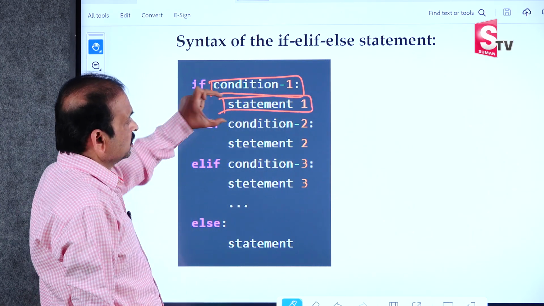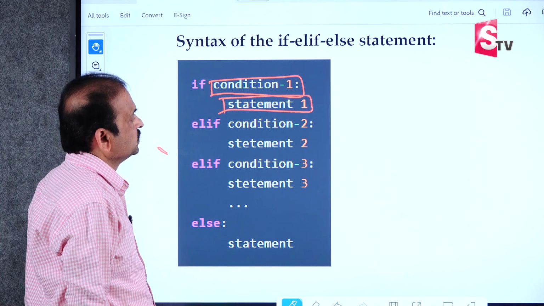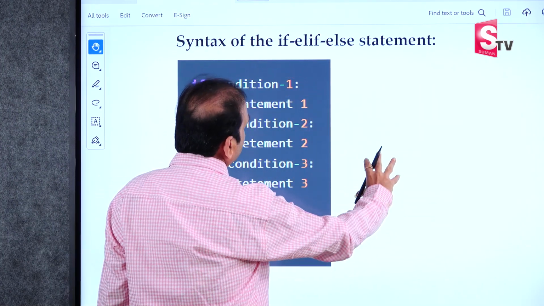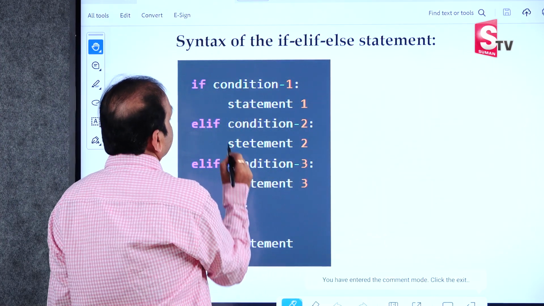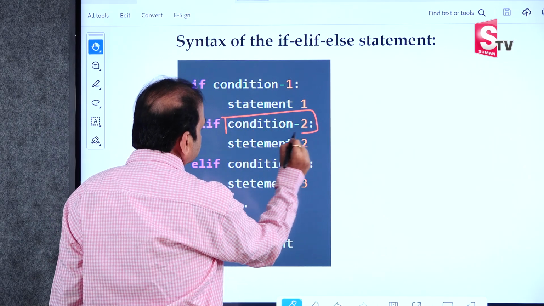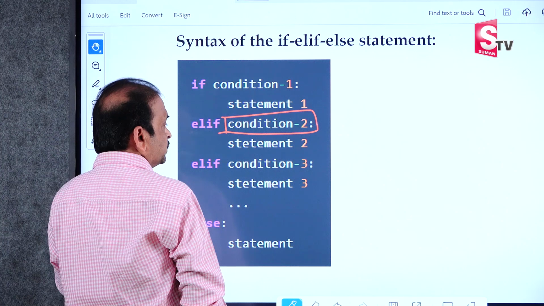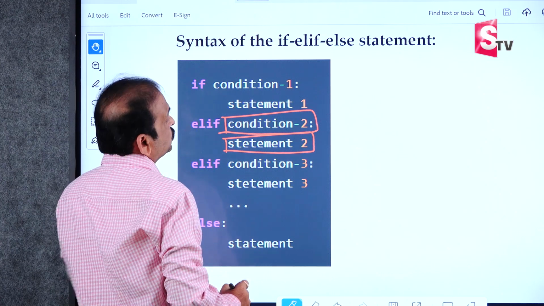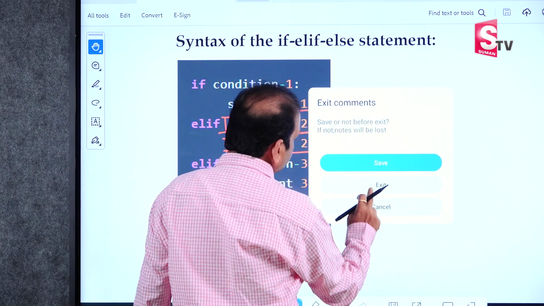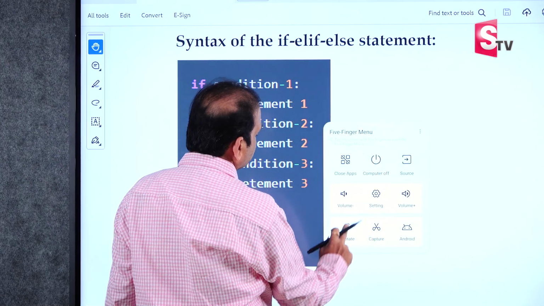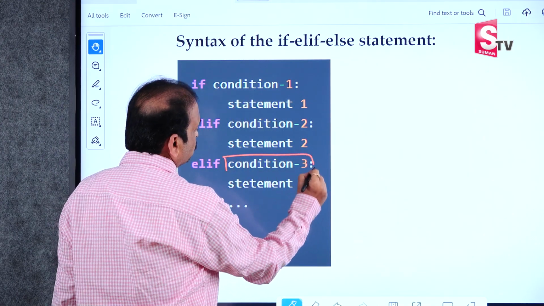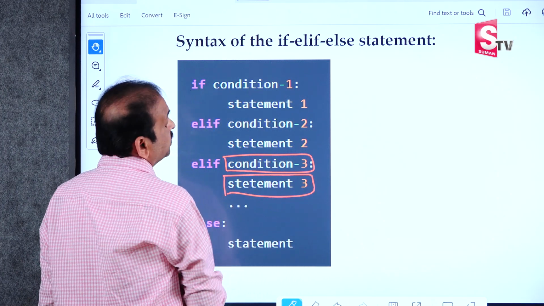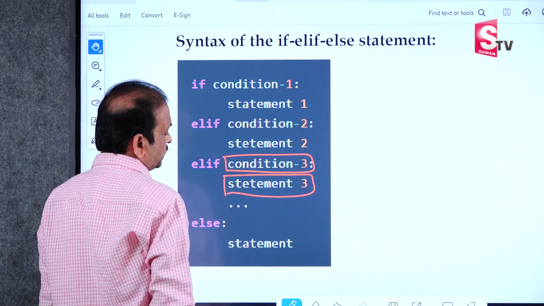Then it executes the first block when the condition is true. For example, if condition 1 is false, it comes to the second condition. If condition 2 is true, then it executes the statement 2 block. But if condition 2 is also false, then it comes to condition 3. If condition 3 is true, it comes to the third block, the statement 3 block, and it will execute this statement.